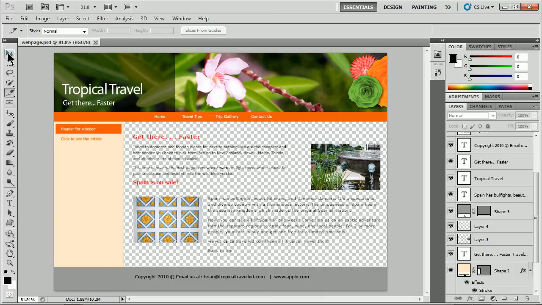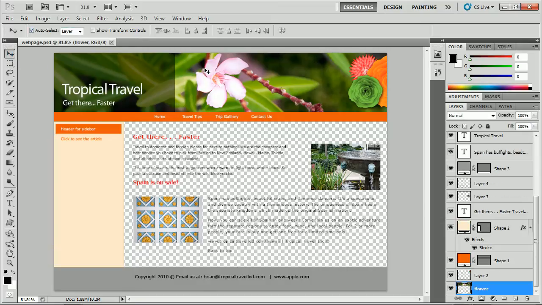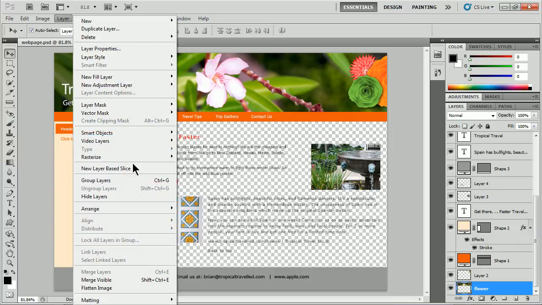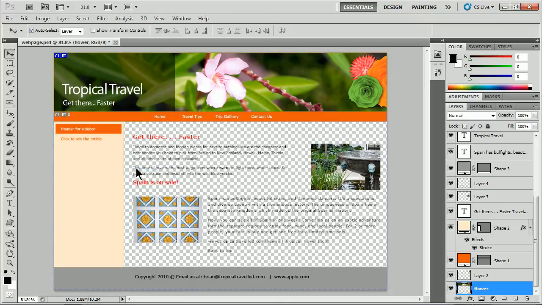I love this. Come to the Move tool, make sure Auto-Select Layer is turned on. Click on part of the layer, and you'll see it selects the layer over here in the Layers panel. I can turn it on and off to show you. Now with the layer selected, if you come up to Layer, you'll choose New Layer-Based Slice. We can assign a shortcut to that if you want to. If you go to Edit, Keyboard Shortcuts in Photoshop, you can assign one. But if I choose that, it'll automatically make a slice that's exactly the size of the content on the layer.